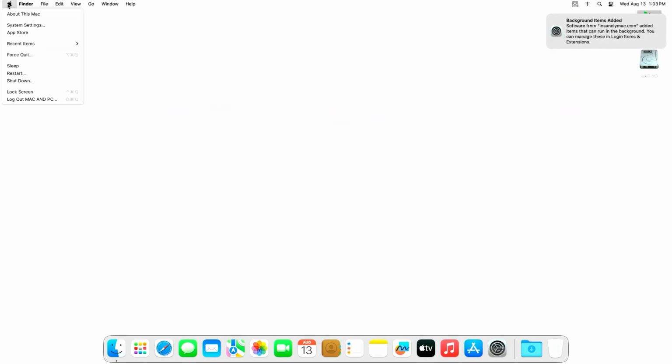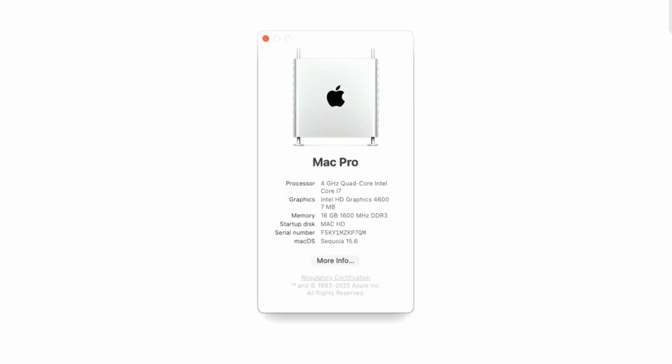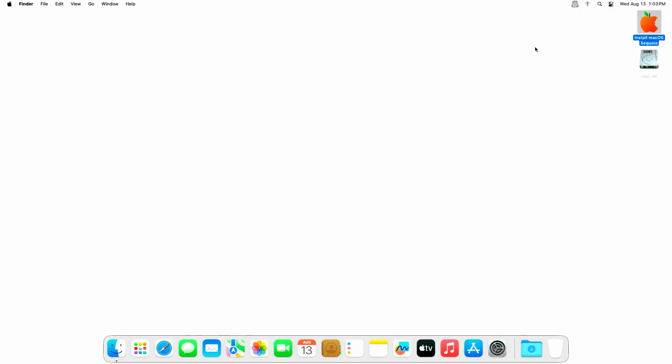Now let's go to About This Mac. Now you can see this is a Mac Pro 2019, 4 GHz Intel Core i7. Intel graphics are showing only 7 megabytes. Now let's close this one last time.